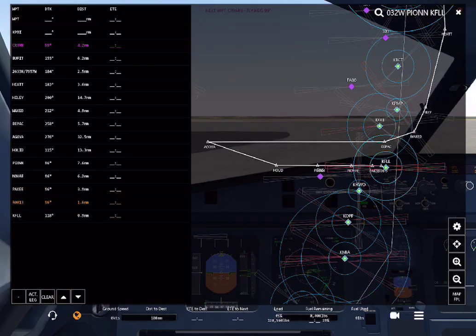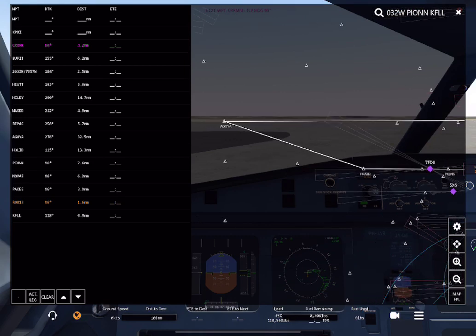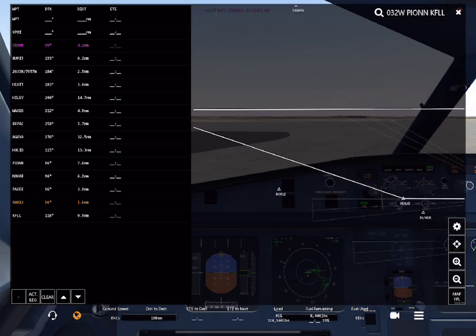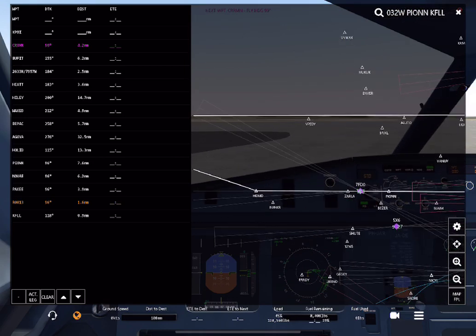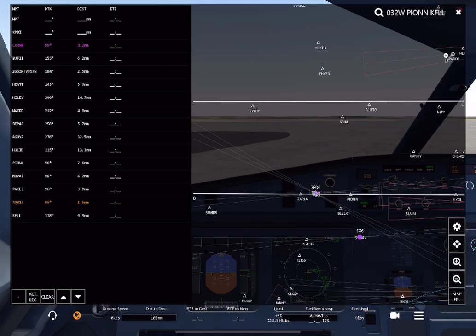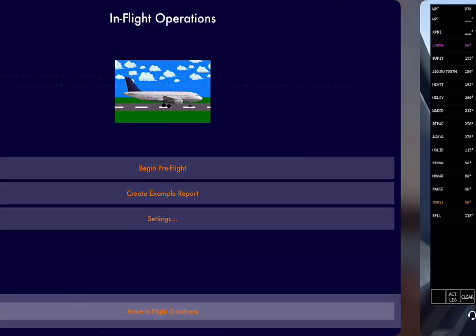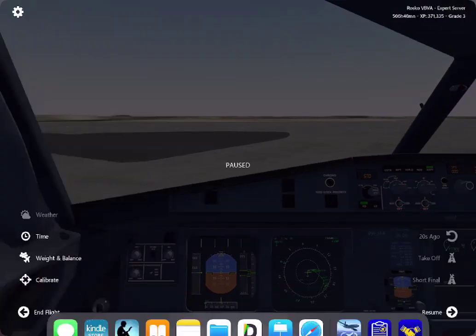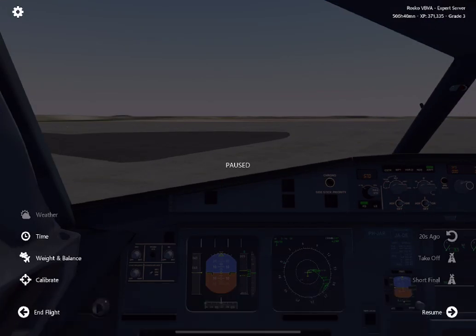So there we go. We will probably do what they do in real life, and we'll cut the approach somewhere in here. We'll turn base somewhere between Vipity and Agoya here to come back around for Pion. And just going to take a quick look at the charts. Oh, I hate it when that happens.